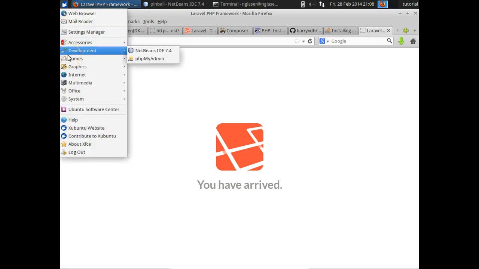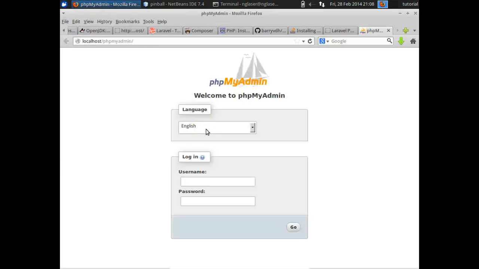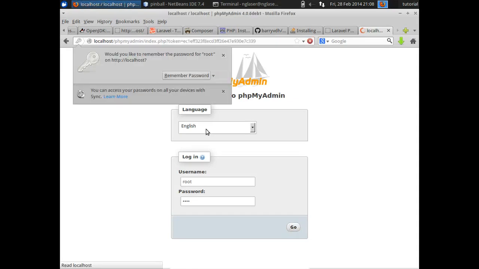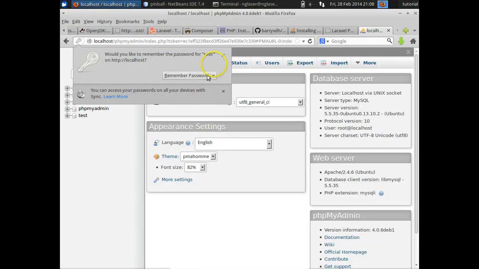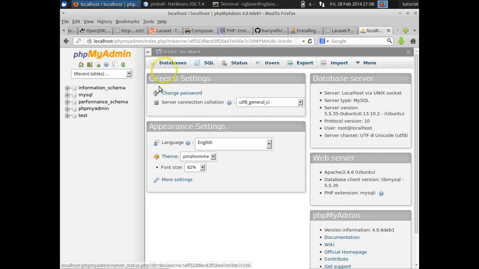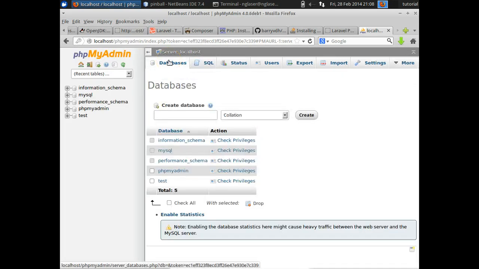Okay, so now we want to go to phpMyAdmin just to check that out because it's cool. So we're going to go there. I'm going to log in with the root password, which is how most people do it, I think. And this is our phpMyAdmin. So we can create databases, and we'll go over that. Look at databases, you know, do all that cool stuff like storing information and all that coolness.